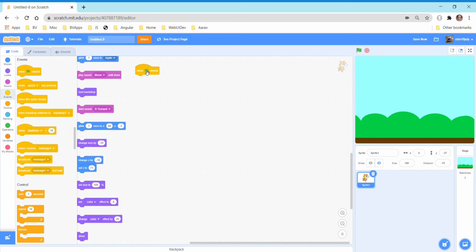When green flag clicked, here you can see two buttons, go and stop. The go button is in the shape of a flag and the stop is in a hexagon. So this is the when green flag clicked. If you select a number of commands like this, they will join like this.